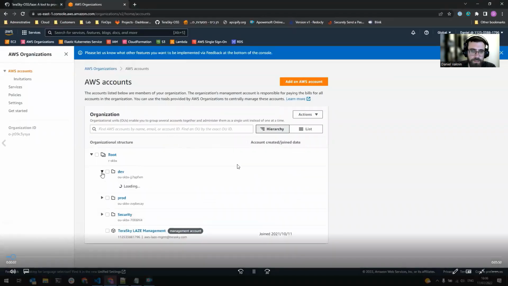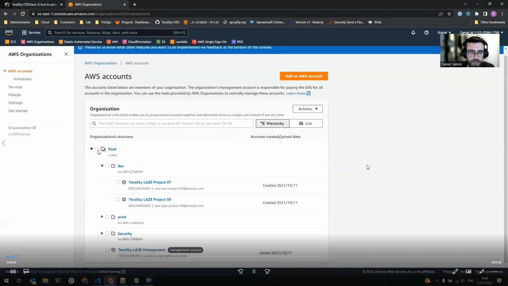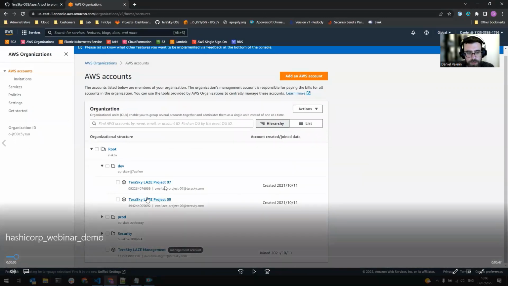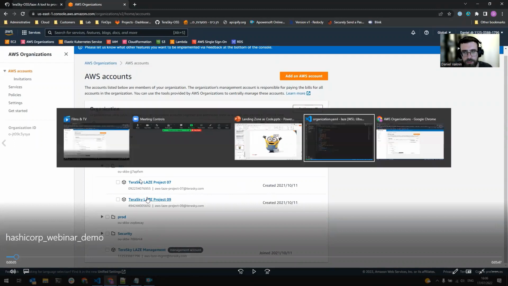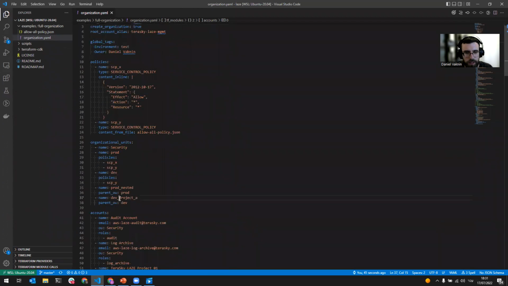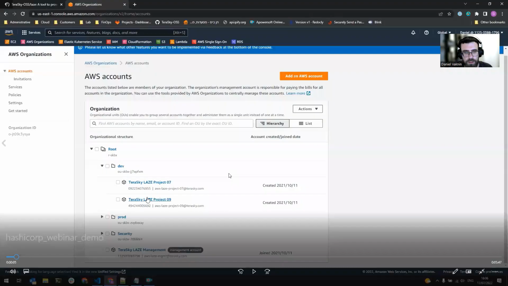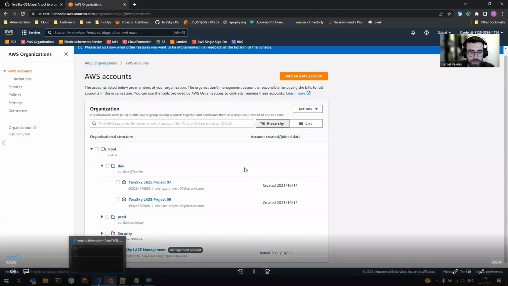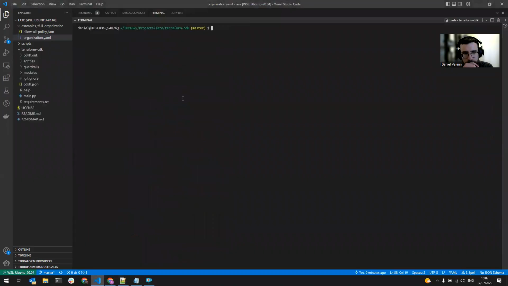So I hope that you see. And let's see. As you can see here, the dev OU doesn't have the OU that we specified to create, which is called, if we go back to the configuration, dev project A. So we don't have this OU created. So I can go on. Now we go to actually deploy this configuration.